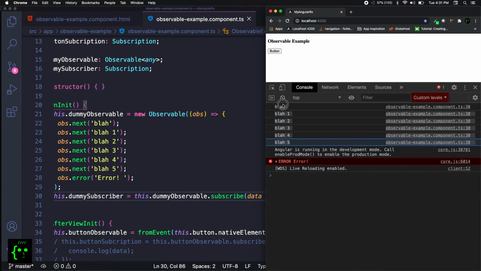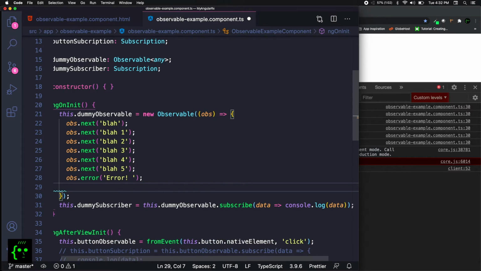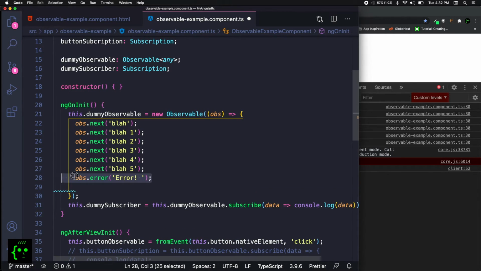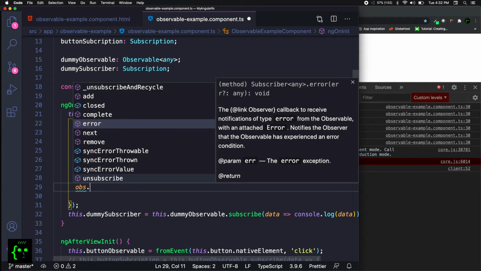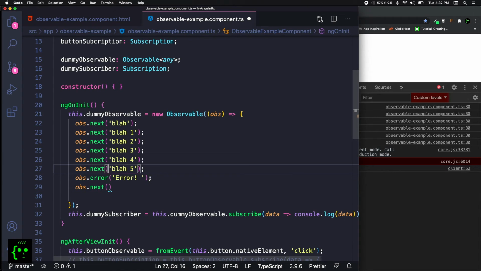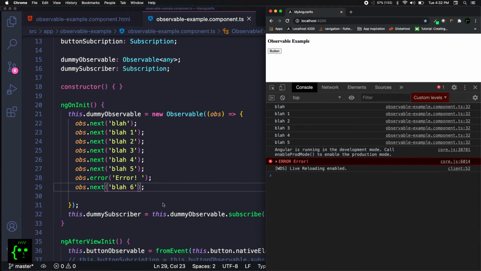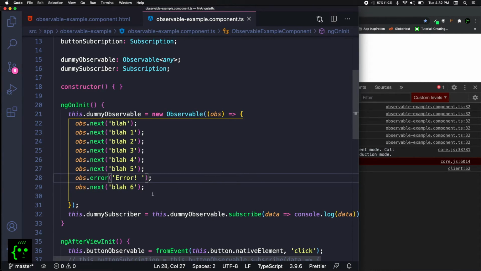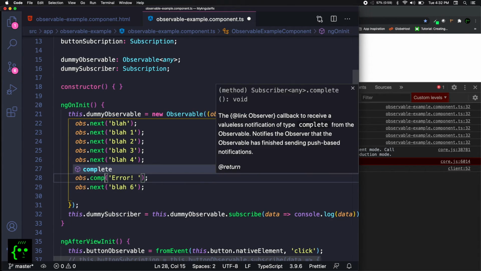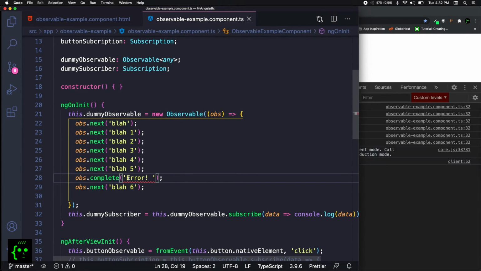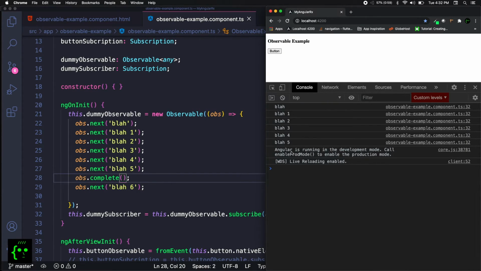Good. Now, as I said, it's either error or complete, right? So what happens if I keep sending information even after it's error out? Your information is not sent because it's either error or complete. So this is just a small demonstration of what happens in your real world application. We are not going to send any.